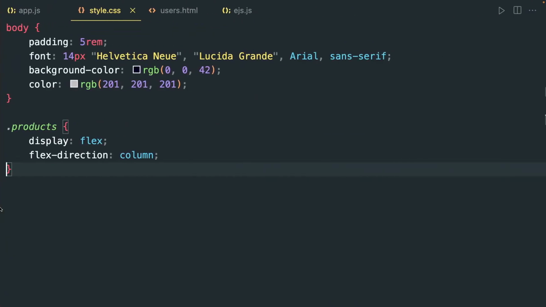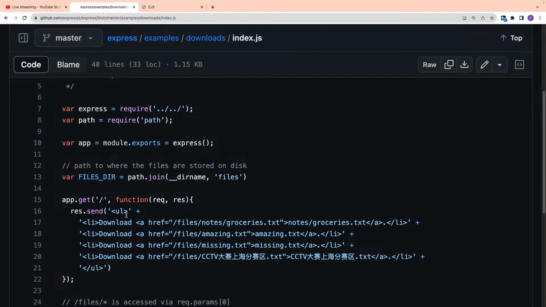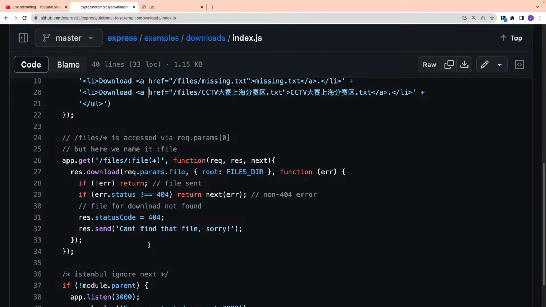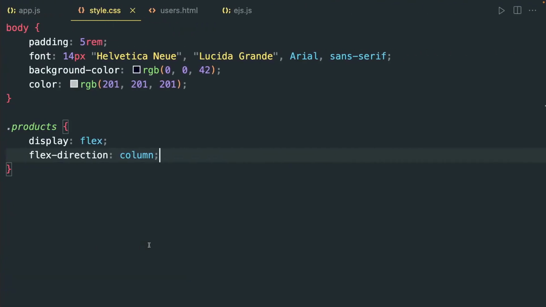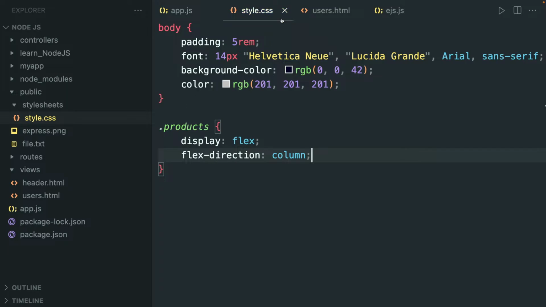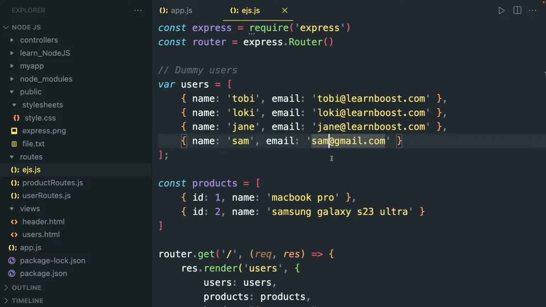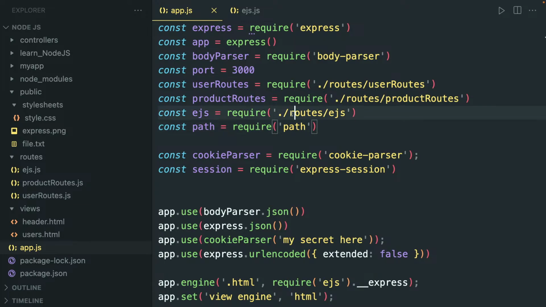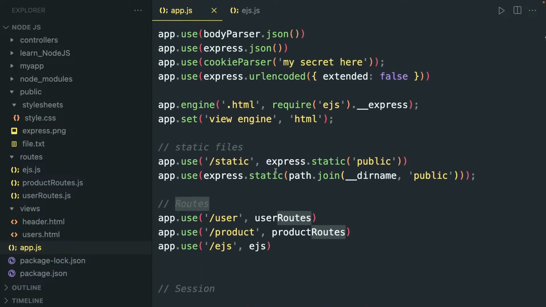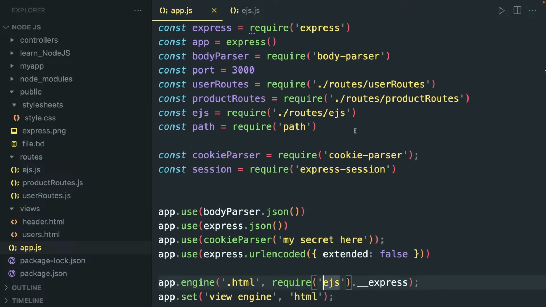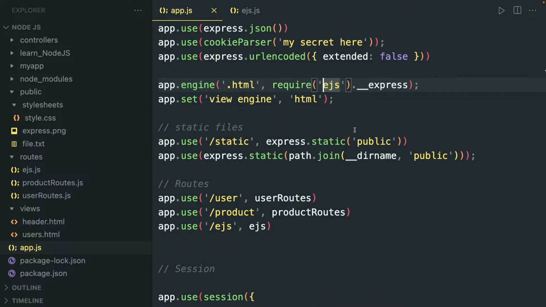Okay, so what they have written. Okay, we'll implement this code now. Just close the EJS. I think we have properly implemented the EJS. For EJS, we have first used the app engine HTML and require EJS, right? You also need to install the EJS, right? So view engine is HTML.